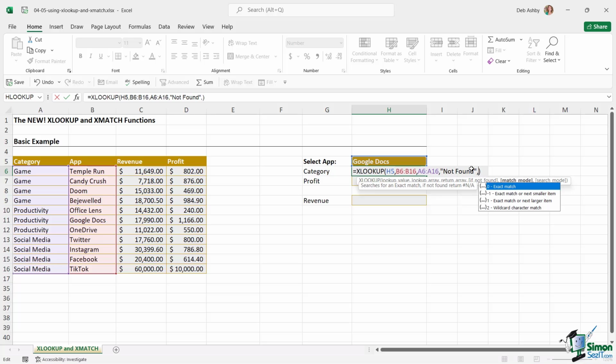Comma. I can choose what type of match I'm doing. Do I want to do an exact match, or next smaller item, or next larger item? Well, I'm going to do an exact match. I want it to exactly match Google Docs.